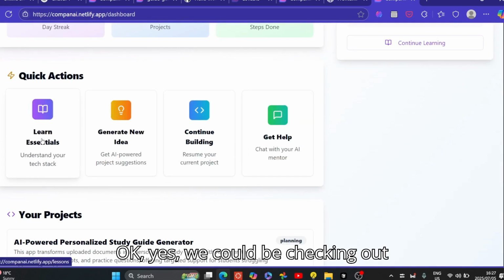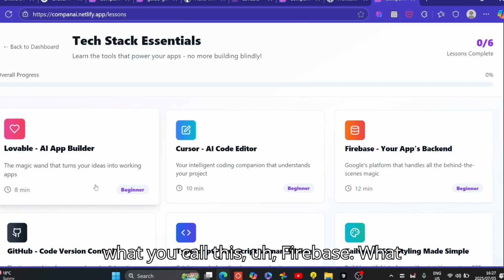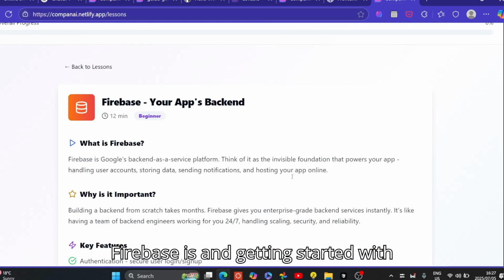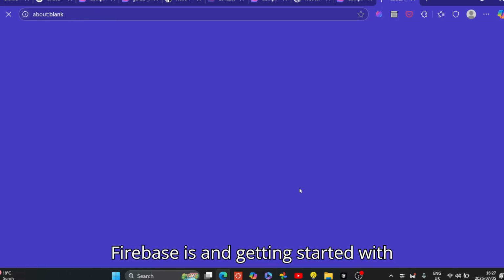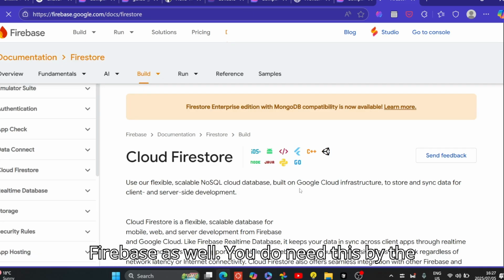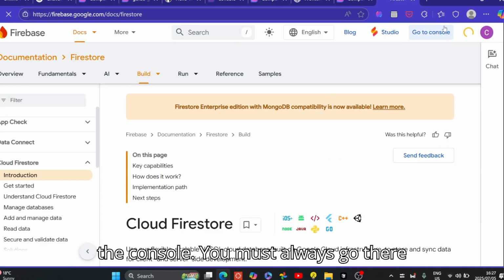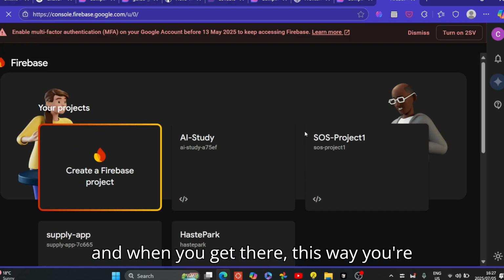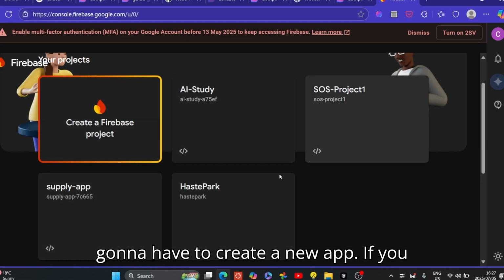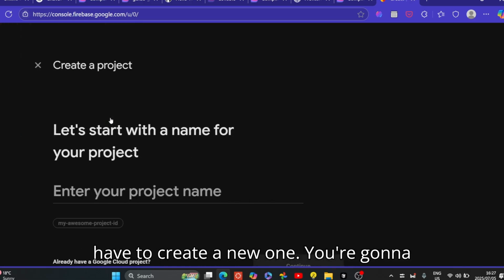Okay, yes, we could be checking out what Firebase is, and getting started with Firebase as well. You do need this, by the way. So for Firebase, you're gonna go to the console. You must always go there, and when you get there, this is where you're gonna have to create a new app. If you don't have an app already, you're gonna have to create a new one.